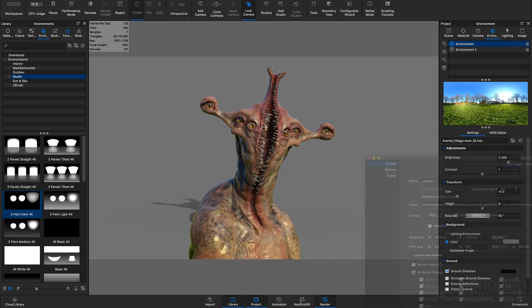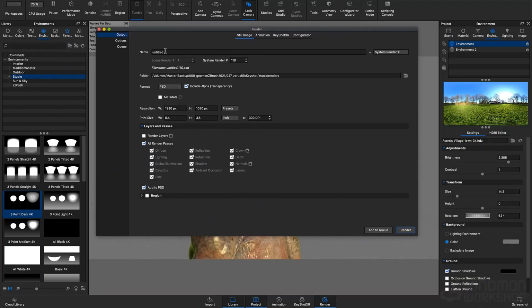So I'm going to bring the render menu back over. Now I've got my global settings here, the name and the place where these are going to be stored. So it's storing in my Intro to ZBrush 2021 folder. I'm saving as PSD with an alpha. I have my 1920 by 1080 resolution, 300 DPI, so it is print quality. I'm rendering all render passes. Now some of these aren't going to be necessary, and for example, you might not find that you're going to use the normals pass, but I still render it just in case I have a use for it. Always turn on add to PSD.